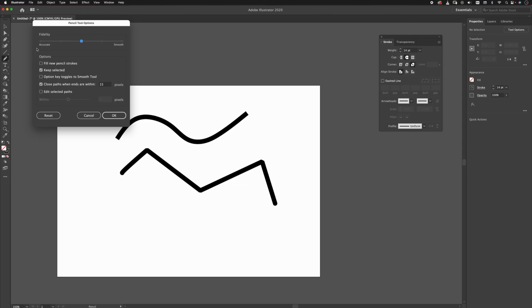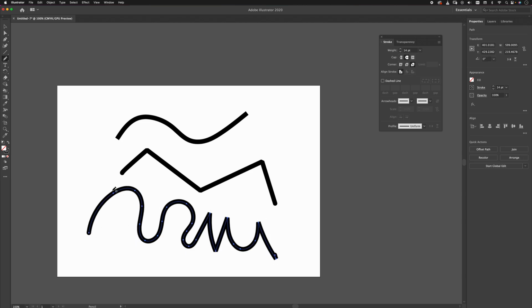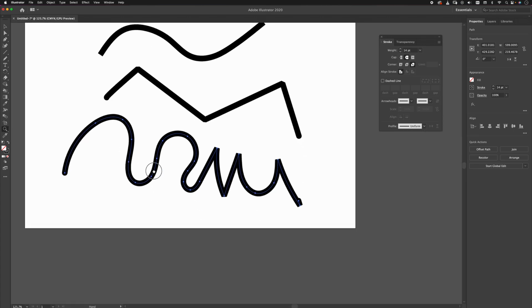The very first is the fidelity, and if you ramp this up to smooth, and let's go OK, and I'm going to go N for my pencil tool and draw a line, and there it is there. It's showing the anchor points.